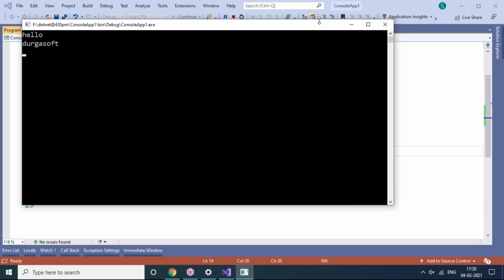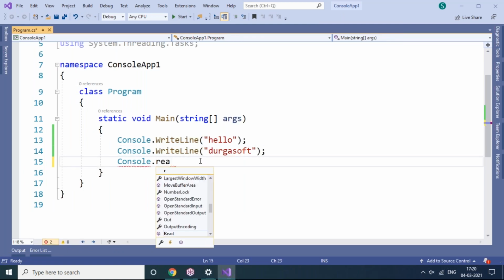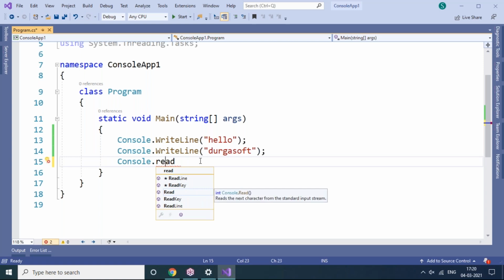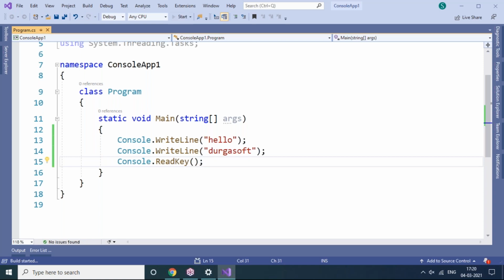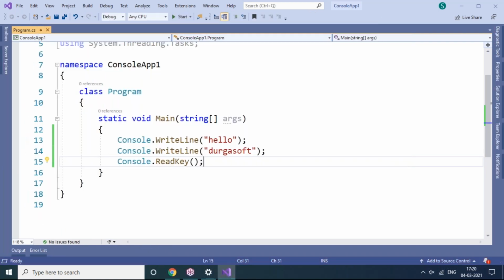If you want to close this output window, either you can press the Enter button or you can click on the close option. Anyone you can do. But there is one more option. Here, instead of the Read method, if you use ReadKey, then after executing, what will happen, sir? If you press any key from your keyboard, then your output window will exit. Just press any key, and it exits from the output window. So this is the way to handle the program clearly.